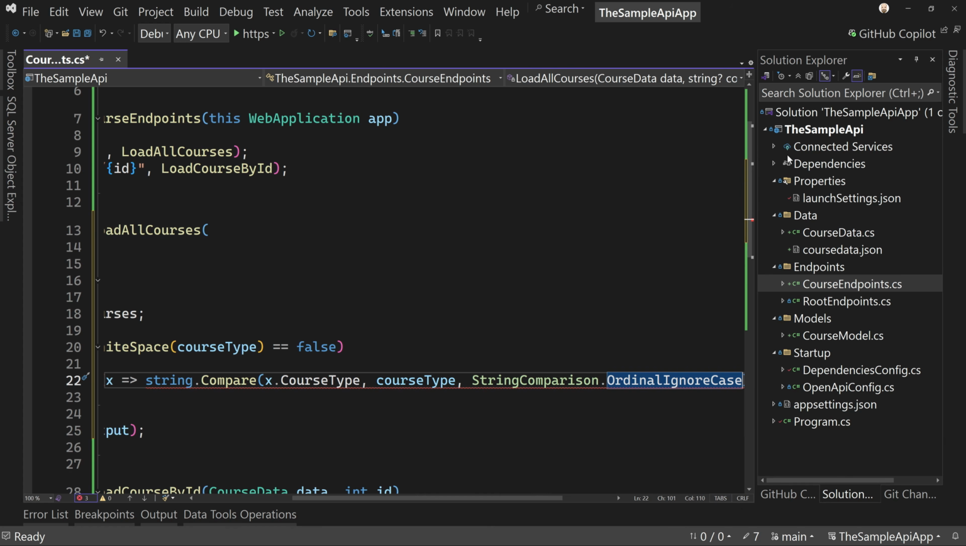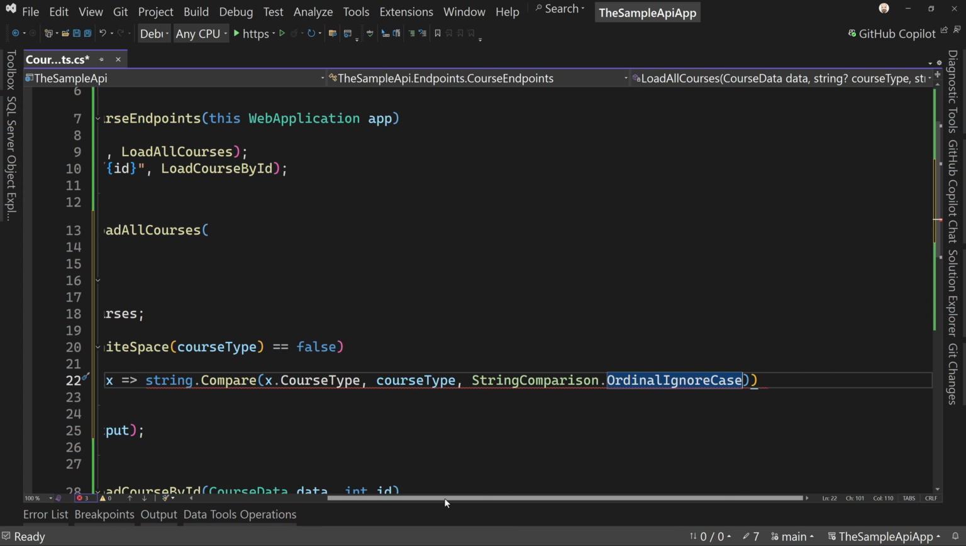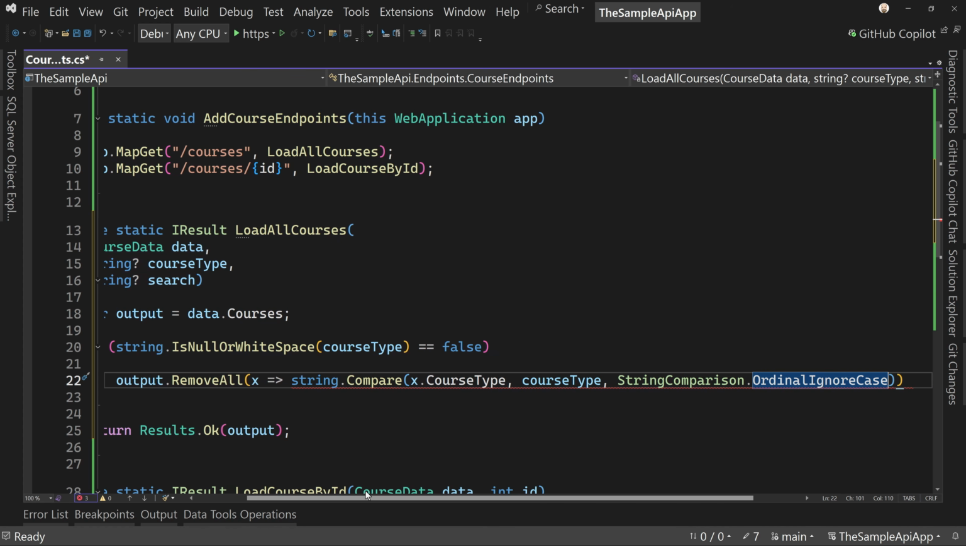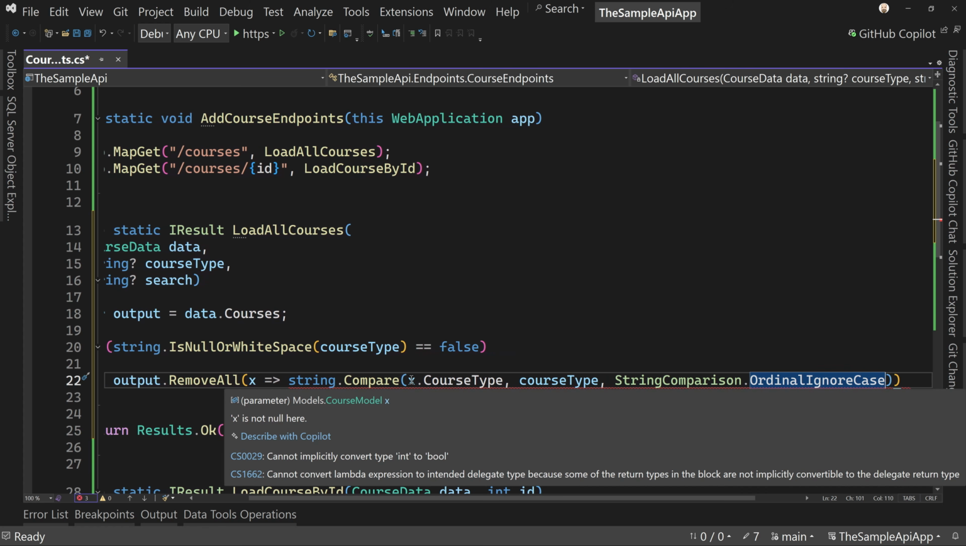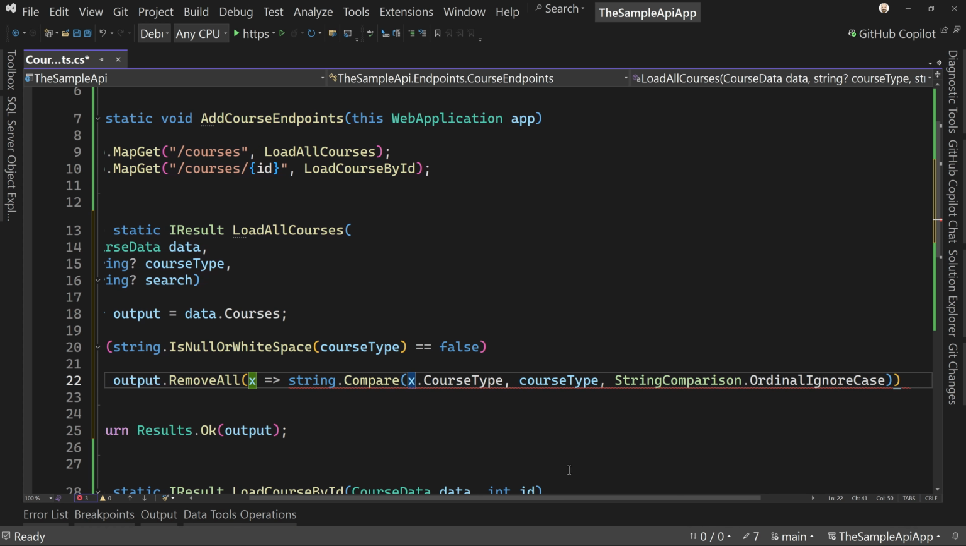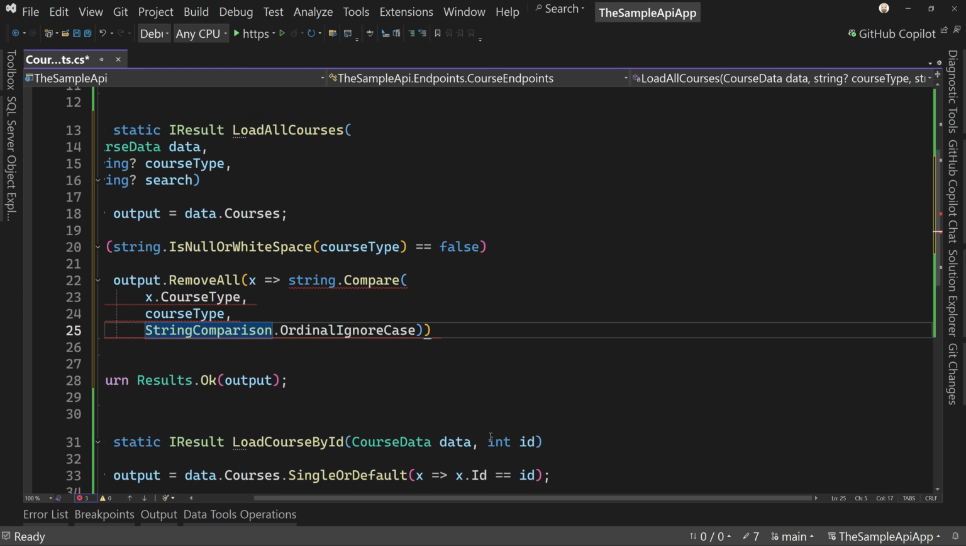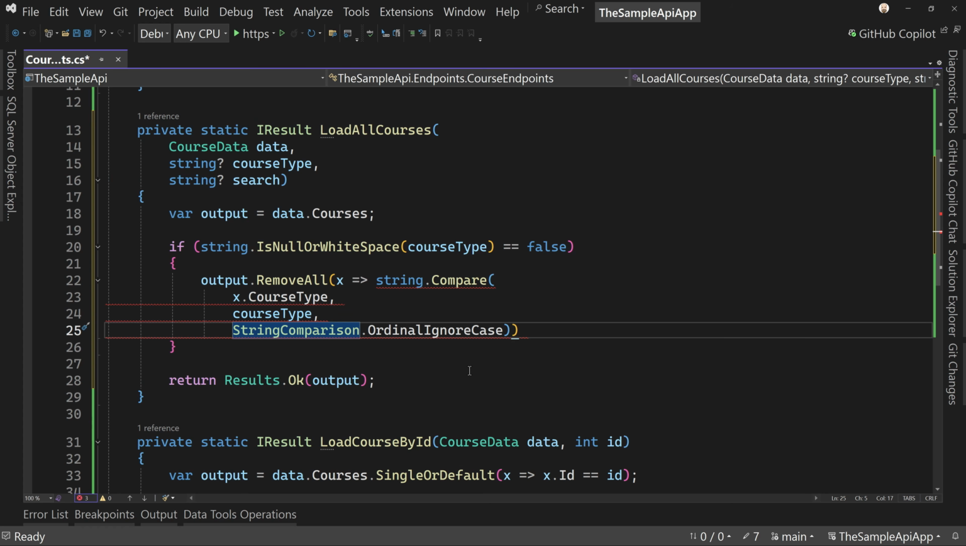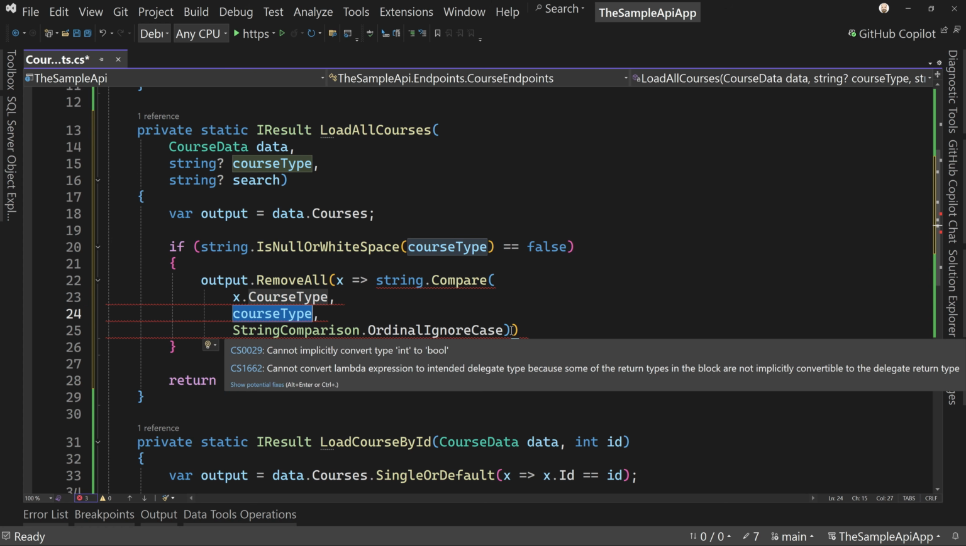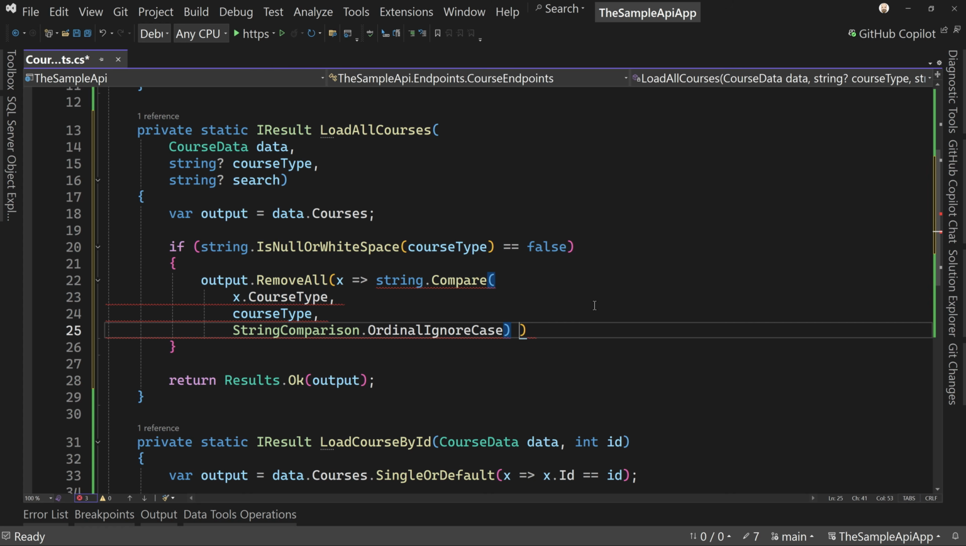Let's unpin this so you can see a bit more of it. Wow, it's still super long. Let's actually bring these into separate lines. This is going to compare these two values, the course type from the model, or from the list, and the course type you've passed in. And it's going to say if it is not equal to 0.